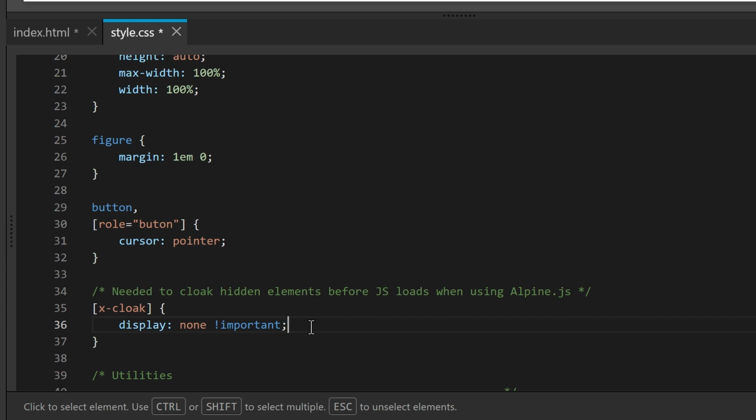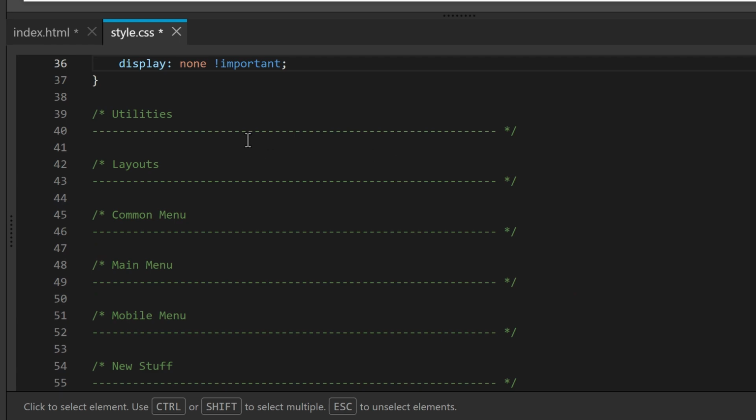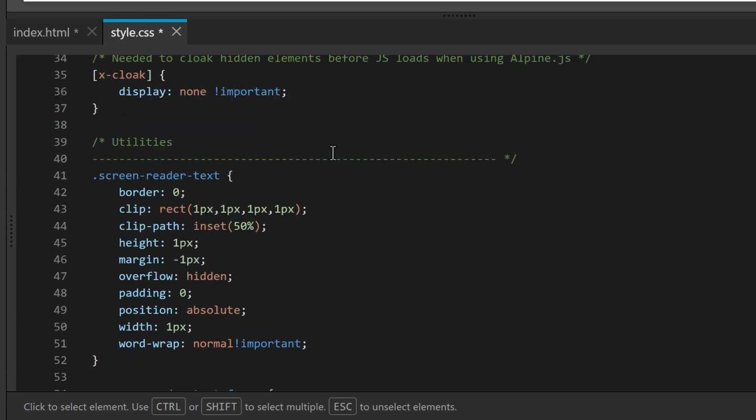Adding this rule for xcloak hides it right away. Next thing we're going to add are some utilities. So here is a utility that I've got for screen reader text. And this is a pretty generic utility that you can find anywhere on the internet. All it does is hide the text until it has focus, and then it shows it. This is helpful for things like screen reader text and text that we want to have read in screen readers but not visible to users.